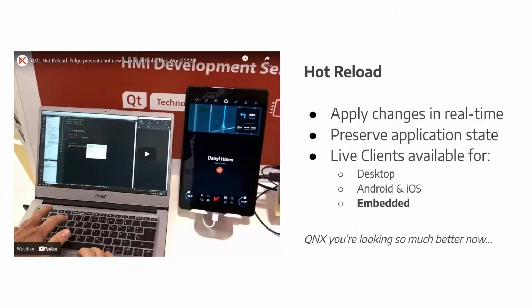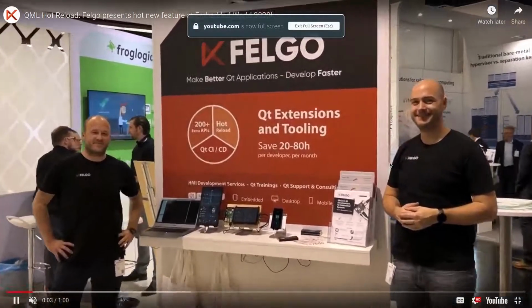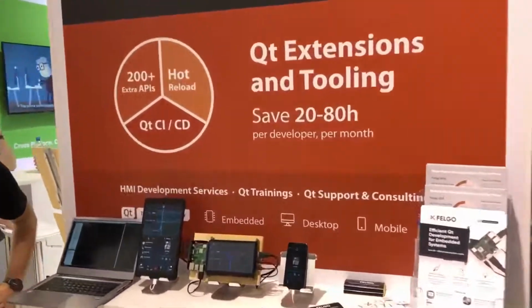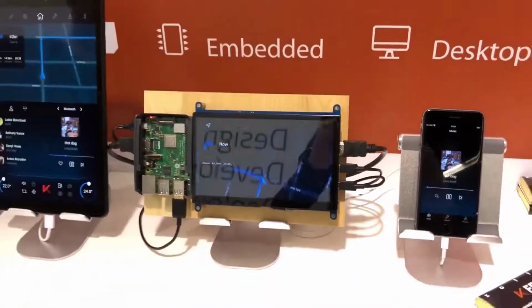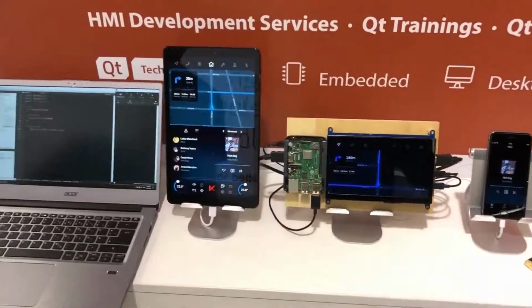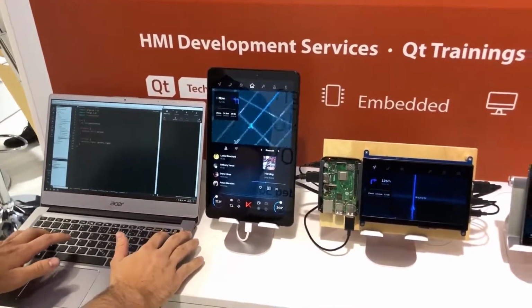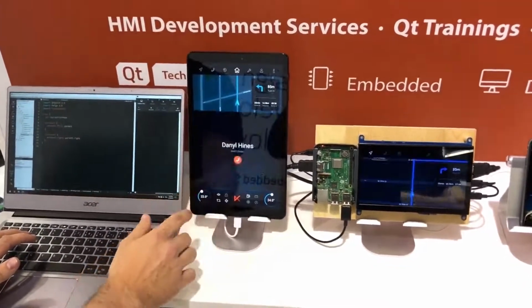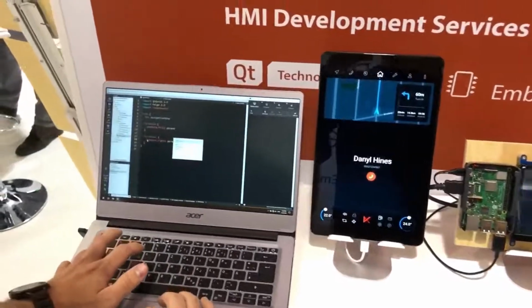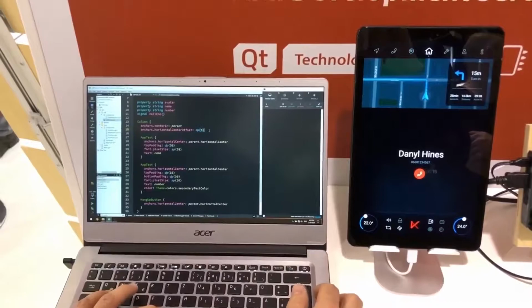Let me show you another example of hot reload. Here, my two handsome colleagues have three different devices: an iOS on the right, a Raspberry Pi with a connected display in the middle, and an Android tablet on your left. These are all three connected to a Felgo live server running on the desktop, on the laptop on your left, and he's editing code inside Qt Creator this time.